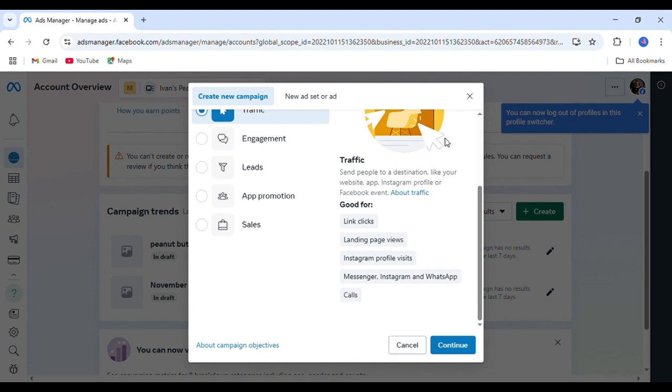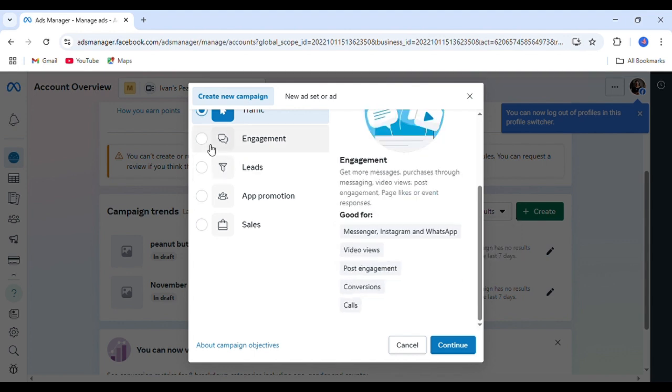So I click traffic, and then on the next page, I'm now going to input what kind of traffic I want to achieve. So that is, they are still going to be sending you messages. They are going to be sending you messages on WhatsApp, on Instagram, on Messenger, Facebook Messenger. Now you have another campaign objective here called engagement, and it says get more messages, purchases through messaging, video views, posts, engagement, page likes, or event responses. So if I wanted to receive more messages, I would use engagement.